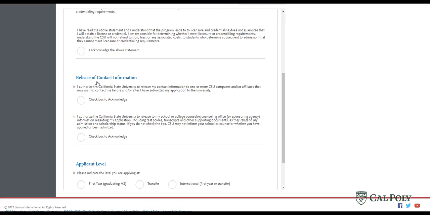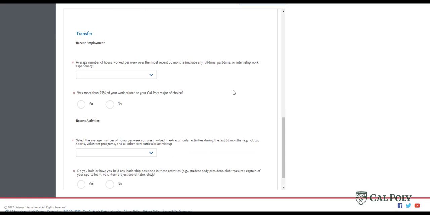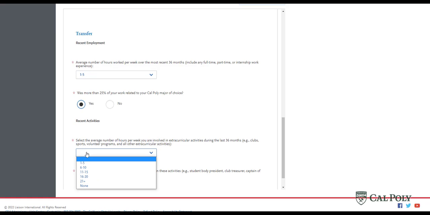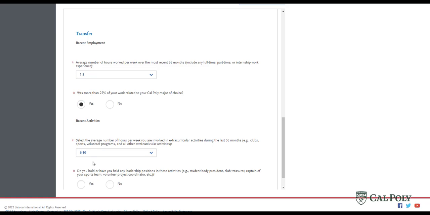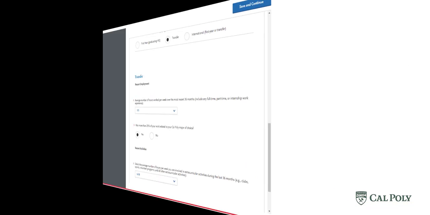You'll have some of the similar acknowledgments, and then you'll select your level as transfer. And this is where your questions are going to live about work experience and extracurricular activities. Same questions as the freshmen, they just live in a different spot. So kind of like I was saying before, sit down, make a list of all of the work experience that you've done over the past 36 months. Yes or no if it's related to your program of choice. Same question for an extracurricular activity, and then yes or no for the leadership position being held. And then as a transfer student, once you've answered these questions, this quadrant is complete.